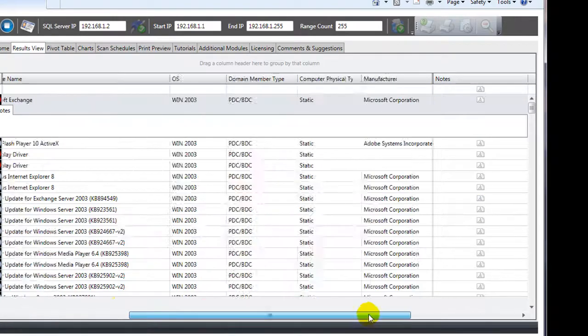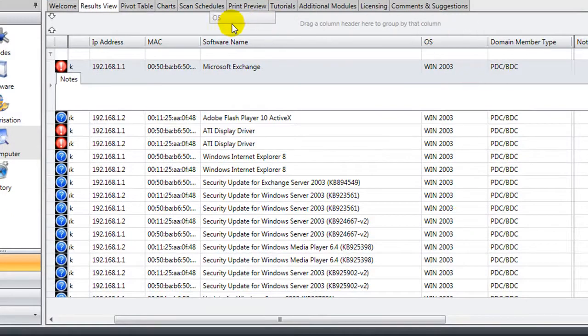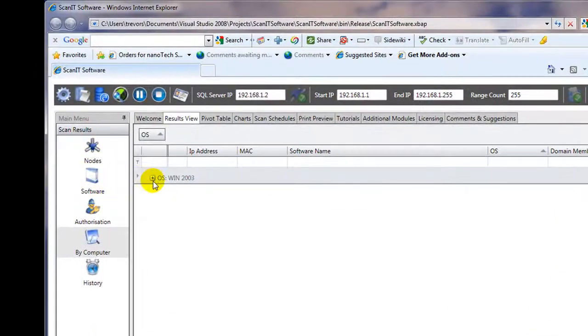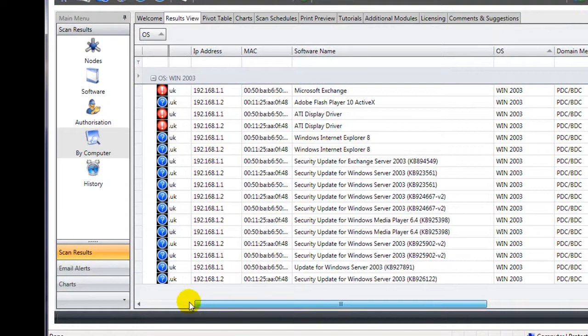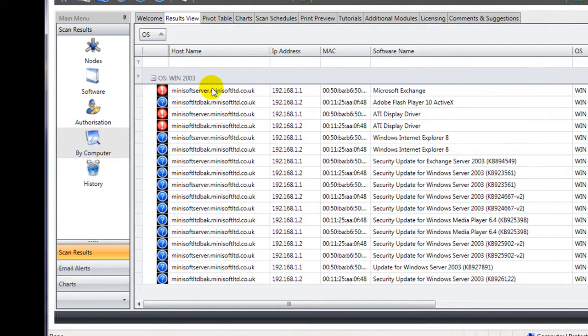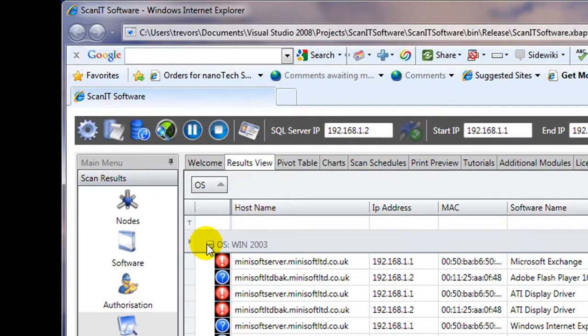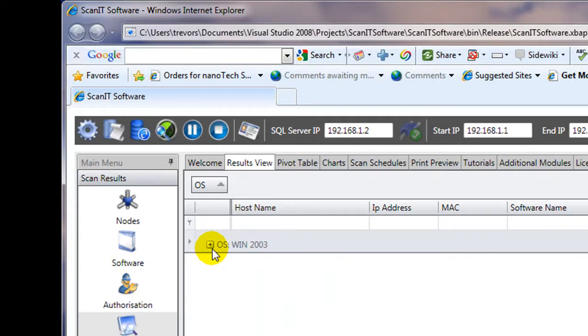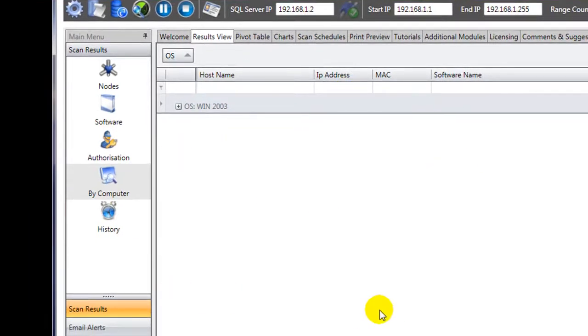And we can now say, well, I actually want to see the software by operating system, so by dragging the operating system here, now because there is only one operating system on the machines that have been scanned here, we're only going to see the 2003. But again, on a large network with multiple operating systems, we would see groupings. We would see the Windows 2003, which is server. We would see Vista, XP, Windows 7, and various operating systems. All of the software would be grouped like this below here.